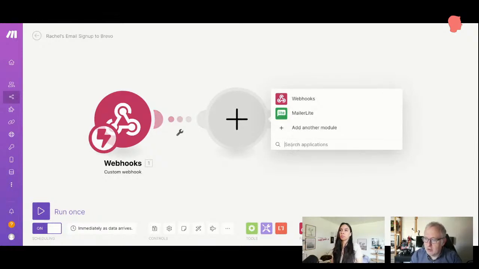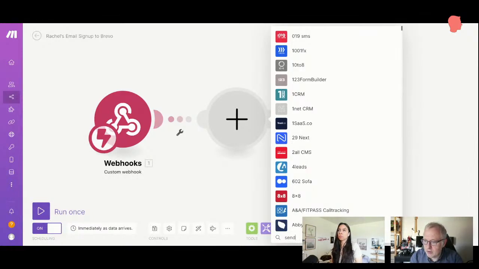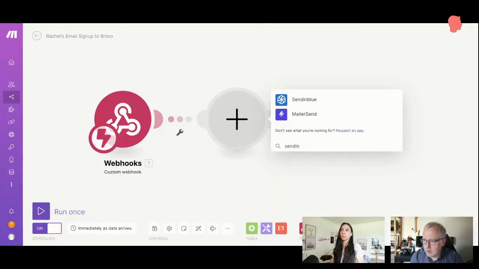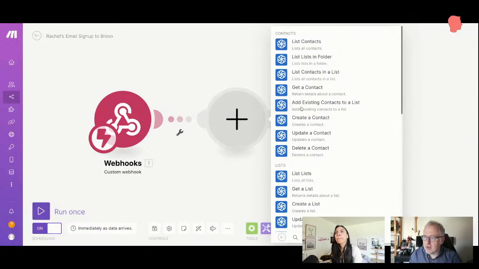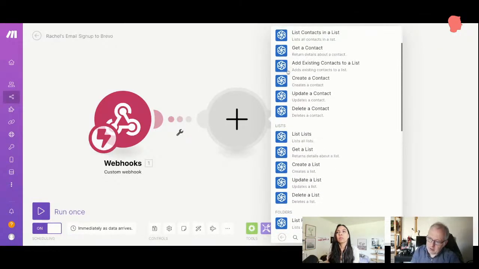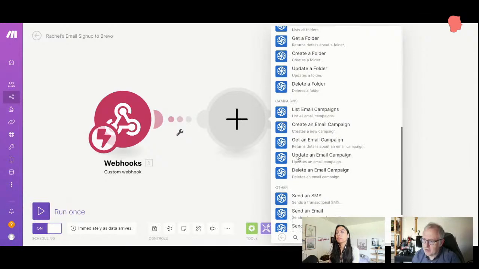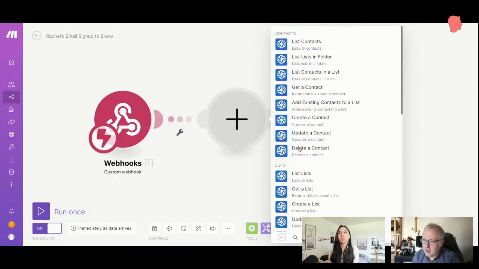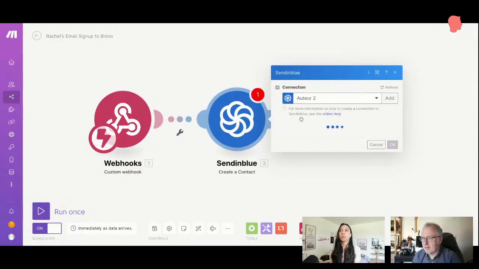So we don't use MailerLite. We will use SendinBlue. It's still called SendinBlue in Make, but the brand is now Brevo. This is my connection for my account, but it would be the same for you. So you choose SendinBlue, then you choose create a contact. You see, there's a lot of stuff there that you can do, including sending emails or sending SMS directly from an automation. But what we want here is create a contact.